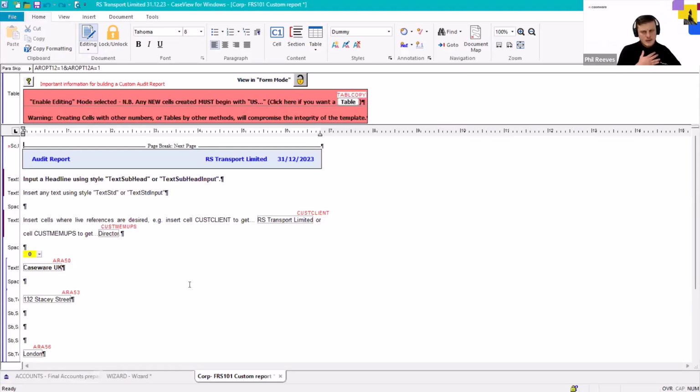Now, when we are creating our report, this is the starting point for any custom audit report. Again, we'll focus on the audit report today because it gives us a general overview of the different options that we have when we're producing these reports. For this example, I've got a Word document I'm going to build into a custom report.